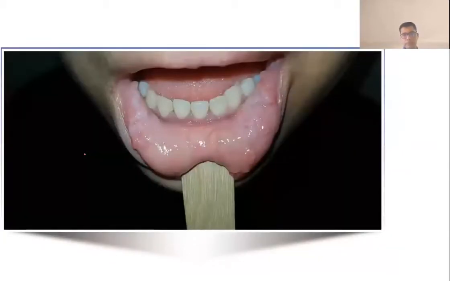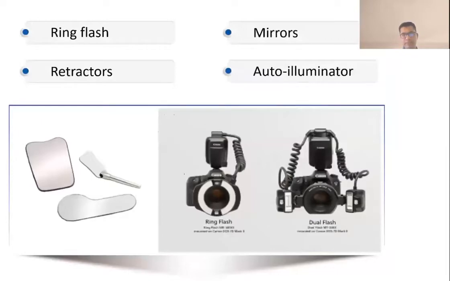And in the oral mucosa, again, always keep handy some things like a tongue depressor or retractors to get better images. And here also, ring flashes and dual flashes are really useful.